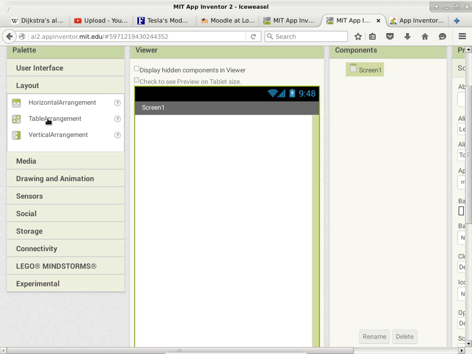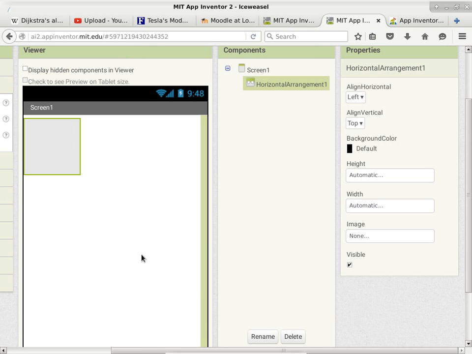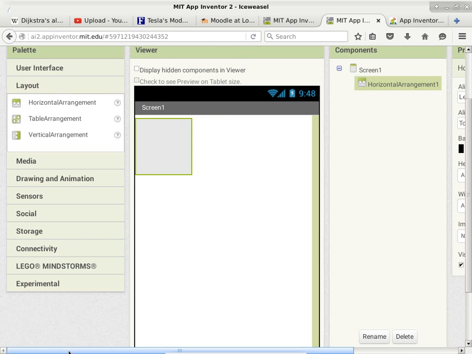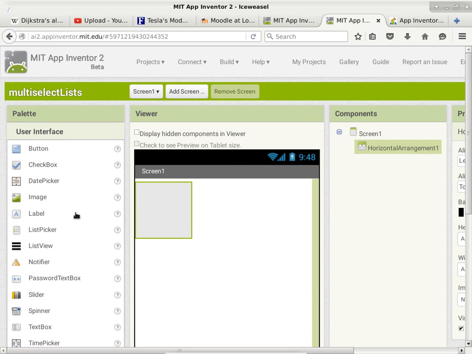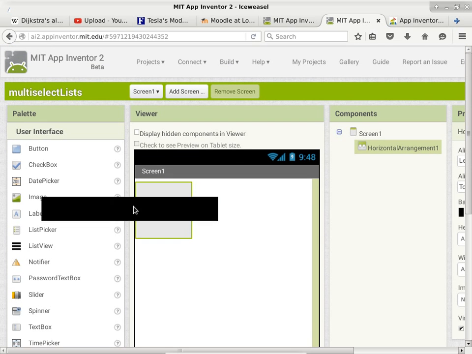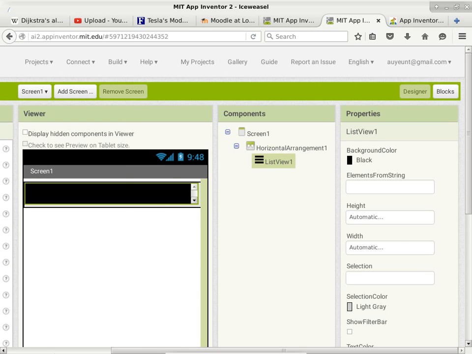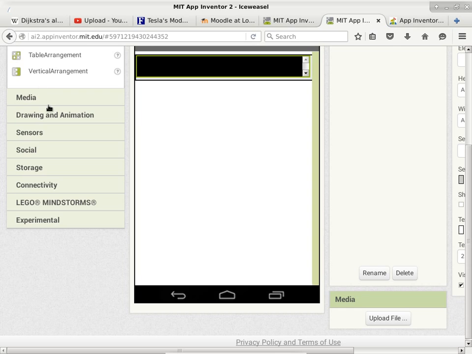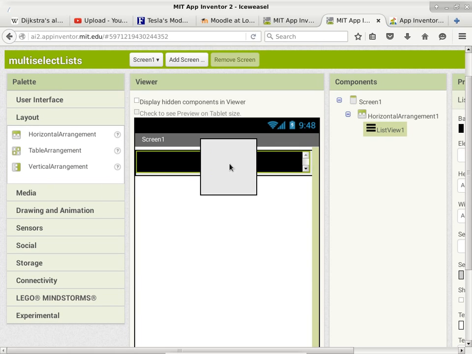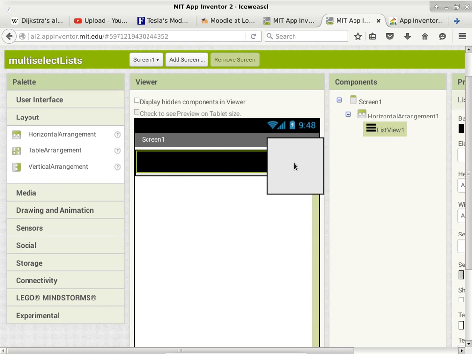So that's what we'll do first, is we'll drag and drop into the viewer a horizontal arrangement component. There we go. Doesn't look like much because I haven't put anything into it. Then we go back into user interface and look at list view. Put one into here. And then we have another layout item, which is going to be a vertical arrangement. And we'll stash it into here.